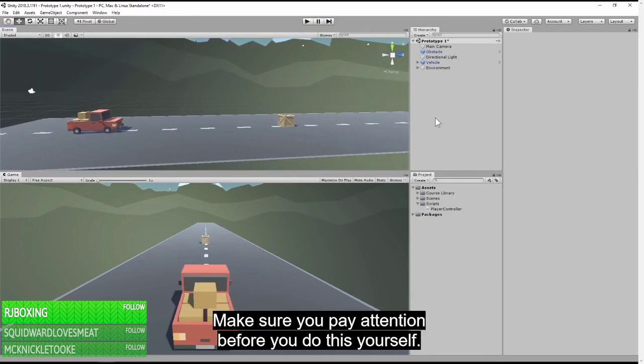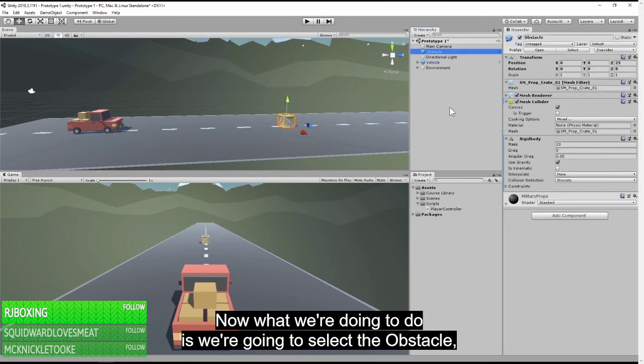this one I'm gonna Make sure speed the you fuck pay up attention before you because do I this yourself. believe all Now what we're he's going to do doing is we're is actually going making a to bunch select the more obstacle, and I'm just going to make obstacles.